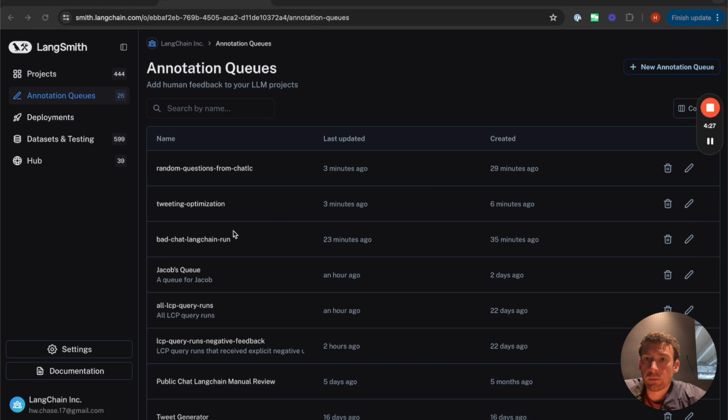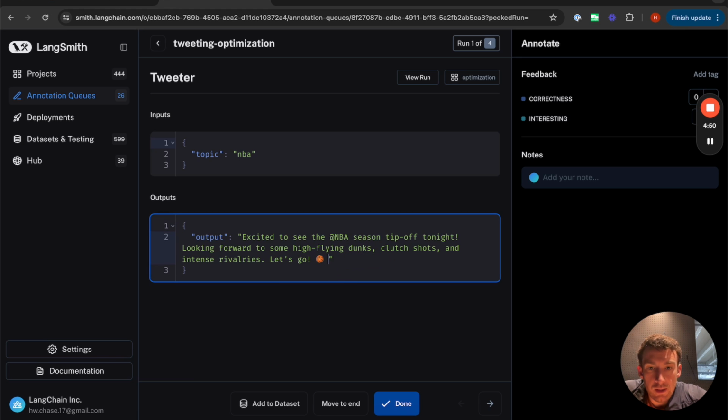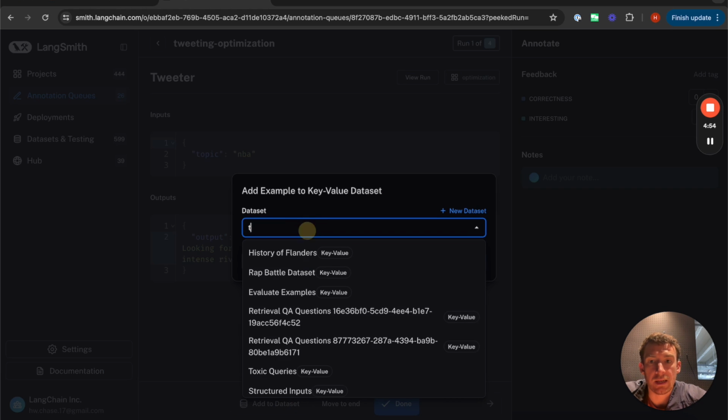Here we are in the annotation queues, and I can click into the tweeting optimization annotation queue I just created. And here is the negative run that I got. Actually, there's four of them because I gave some downvotes before and those showed up. Here, I'm going to edit them and then add them to a data set. So I can just edit this, delete that. Now it ends in emoji. Awesome. Now I can add it to a data set.